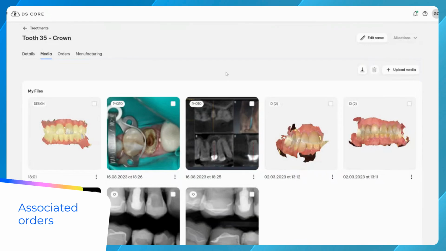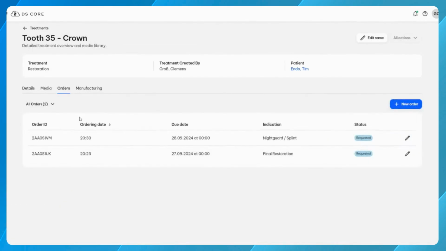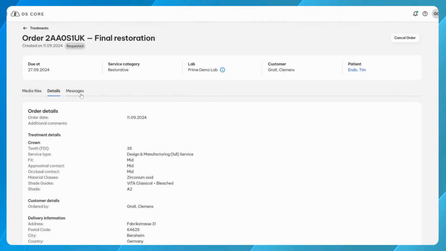If your treatment requires services from a dental lab, you can conveniently order them from the treatment area. All available treatment details are conveniently pre-filled for you. All files and communications related to this order remain accessible from here.